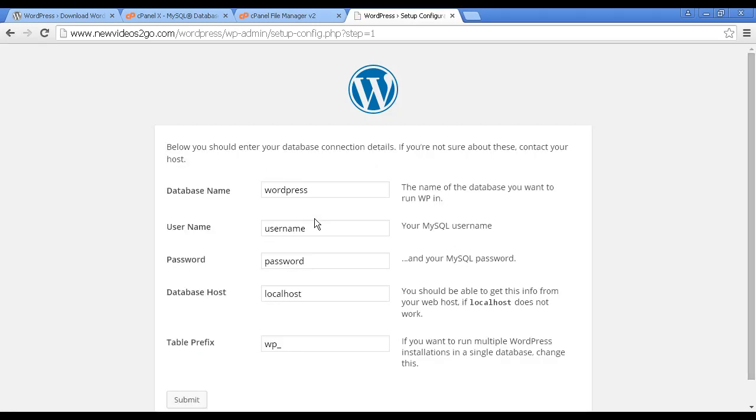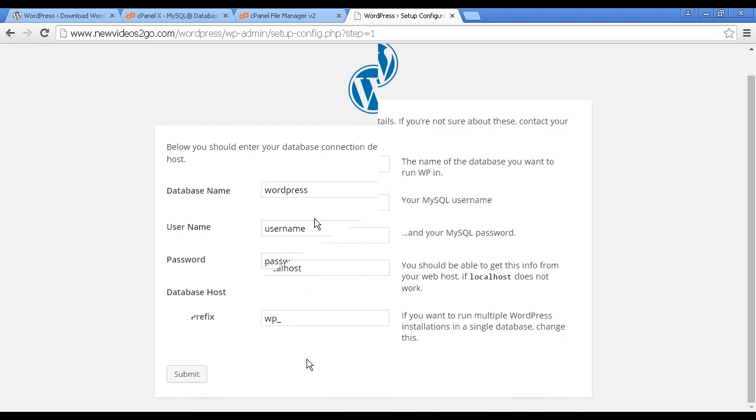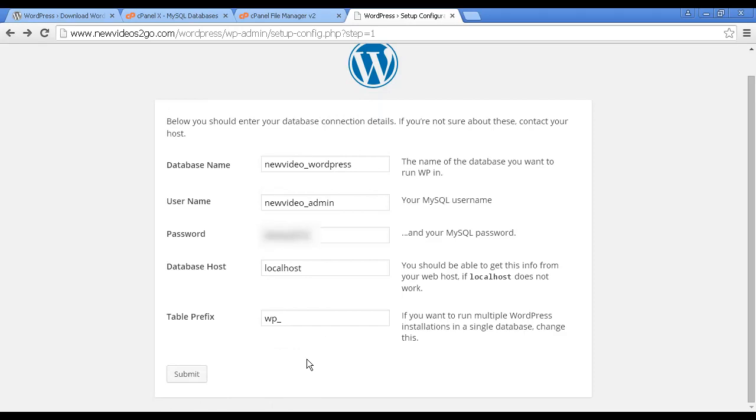And then we want to enter all this information in. So I'll just pause the video while I do that. Okay, and I've set that up. And the important thing to remember is you must include the prefix under the database name and database user. That's very important, otherwise it won't work. So I've put everything in now, including the password, which I'm obscuring for security purposes. And now I just need to click here where it says submit.